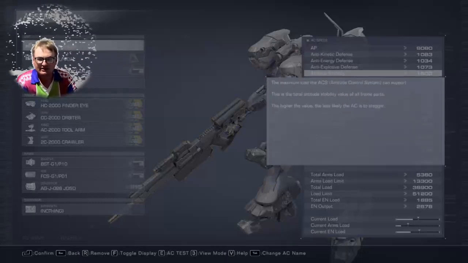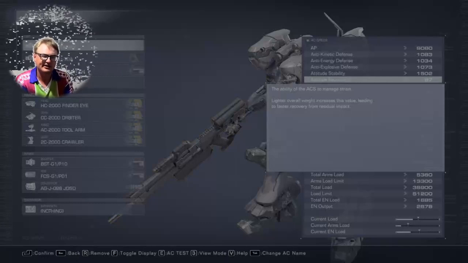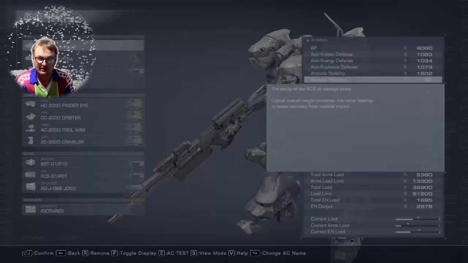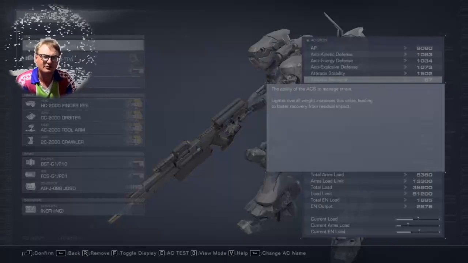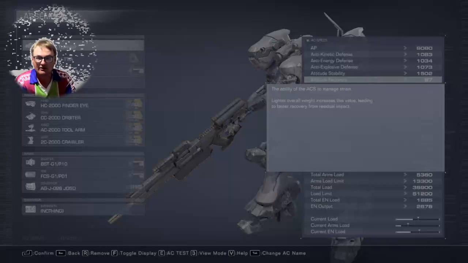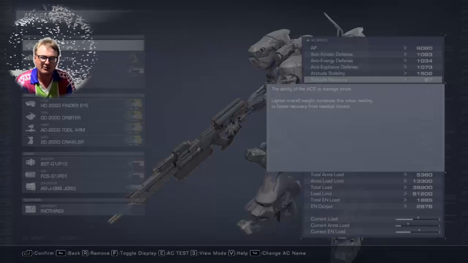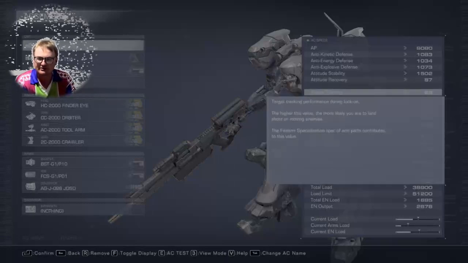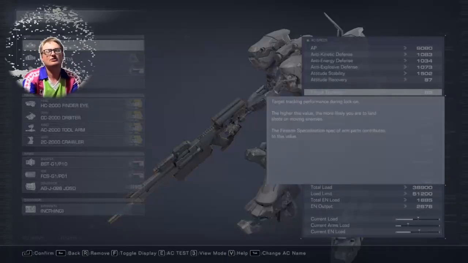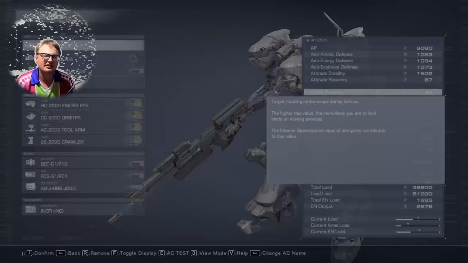The ability of the AC's attitude recovery. So this is the stability and this is the recovery. So when you get stagger, I think this is the value. It indicates how long it takes you to recover from this. A larger overall weight increases this value. So larger ACs are more stable, leading to faster recovery from residual impact. Okay, something like this was implemented in later Armored Cores, but in the early Armored Cores this value didn't exist.